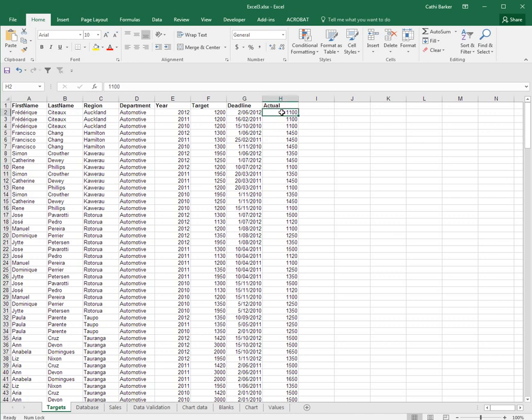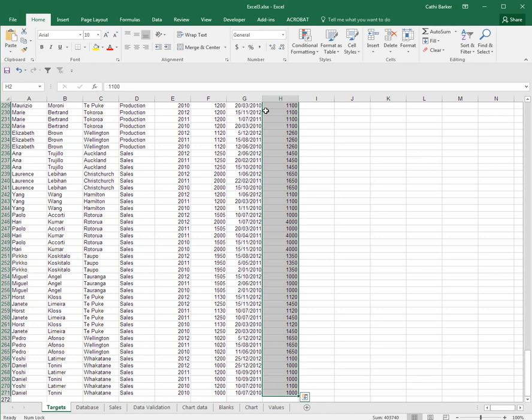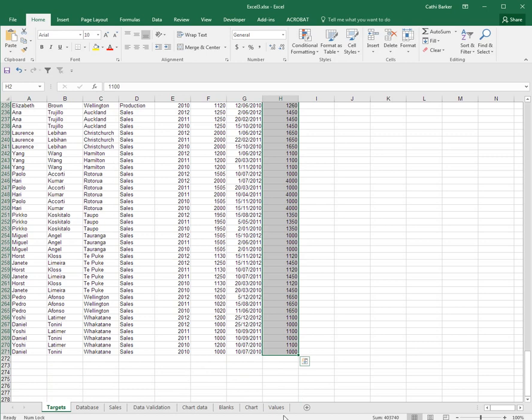I'll click on the first number in column H, which is 1100, which is sitting in H2. I'll then press Ctrl-Shift down arrow because I want to select to the bottom of the actual values. So this selects all my actual values from effectively H2 to H271 by pressing Ctrl-Shift down arrow from a starting point. If I then look at the bottom of my screen, I have what's known as the status bar.